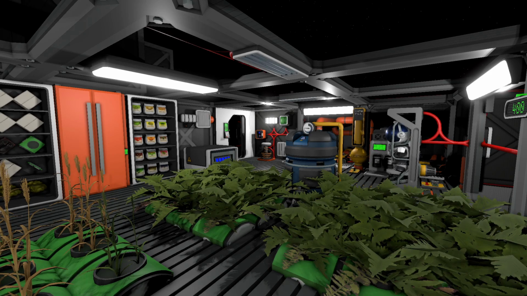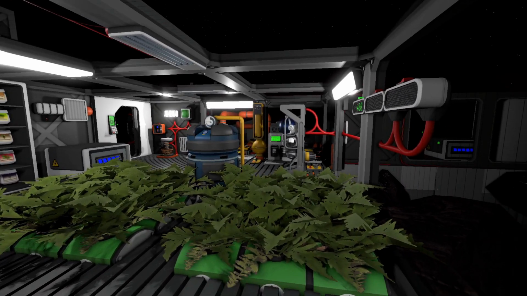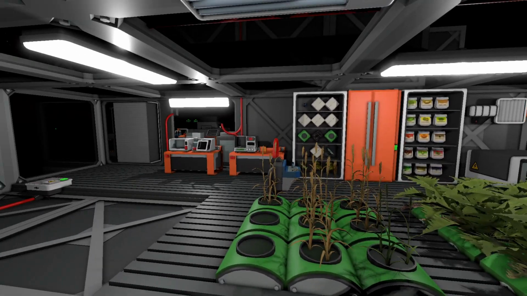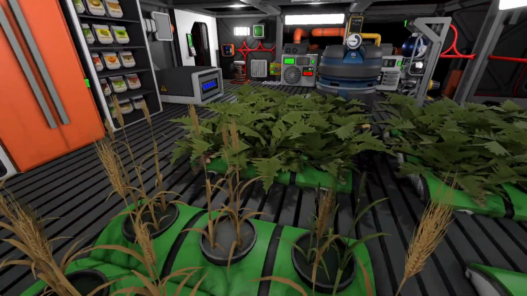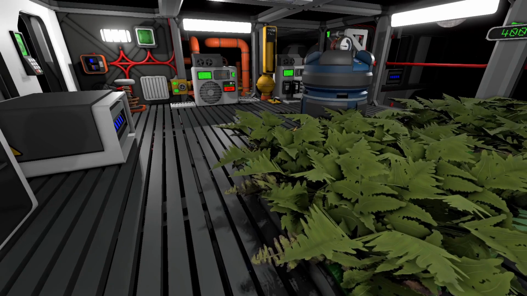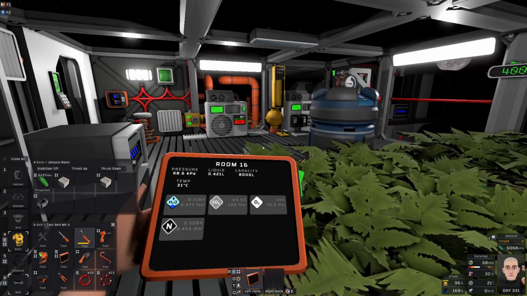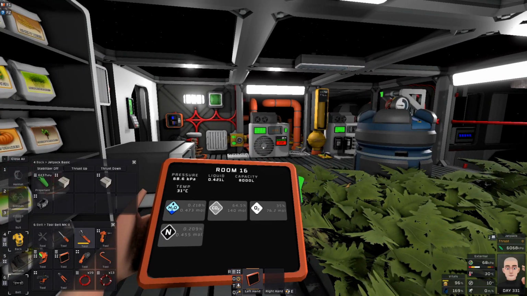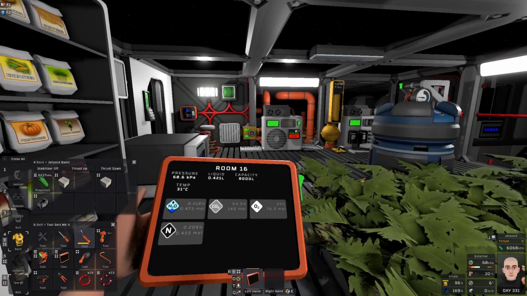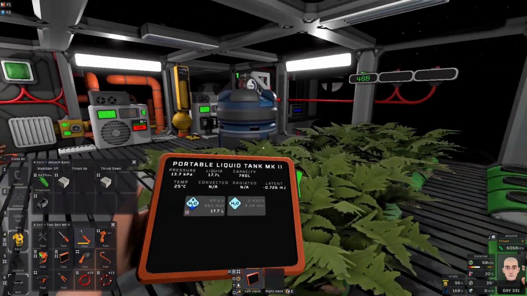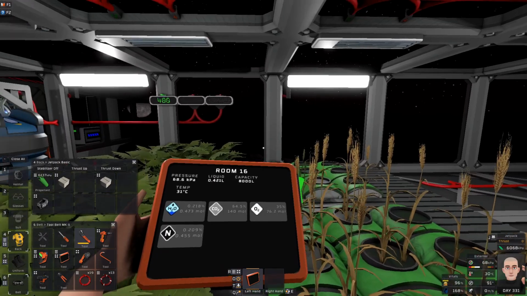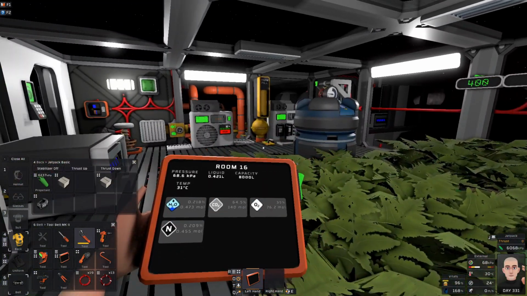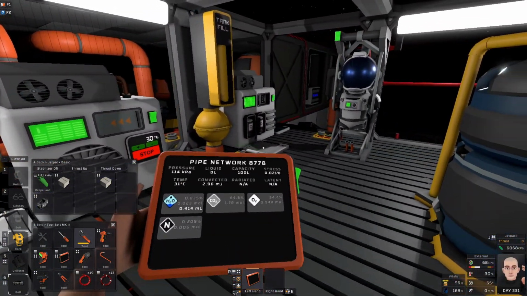So here we are in our lovely greenhouse. The ferns we grow in here produce oxygen from carbon dioxide for us to breathe. Oxygen production is the basis of our survival here on Vulcan. It allows us not only to breathe, but also to produce fuel and water. There's no water on Vulcan, but there is a lot of carbon dioxide.